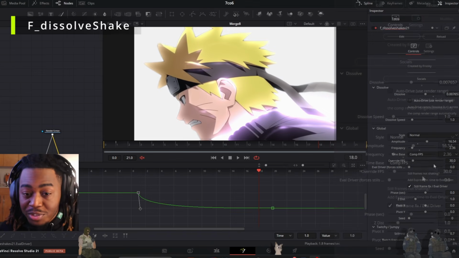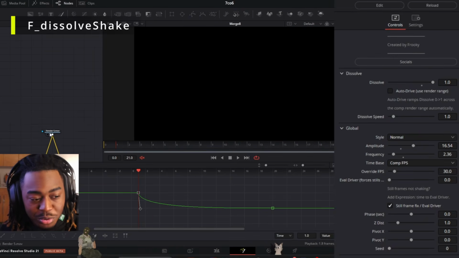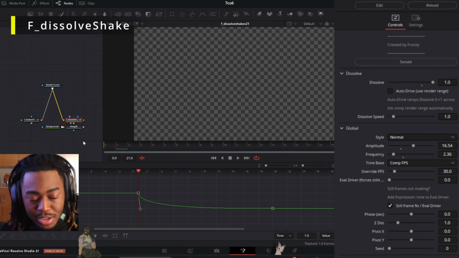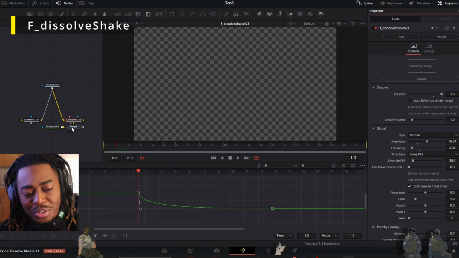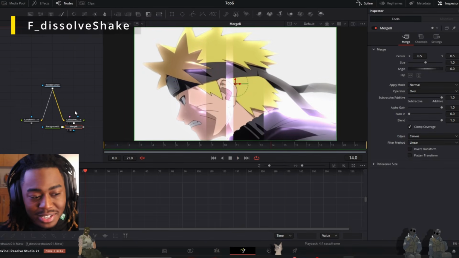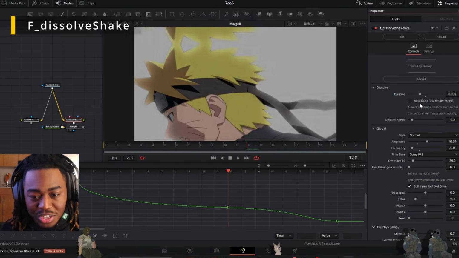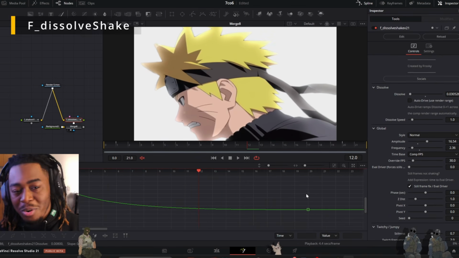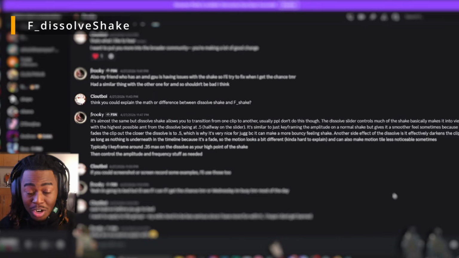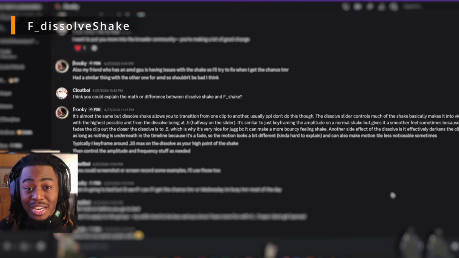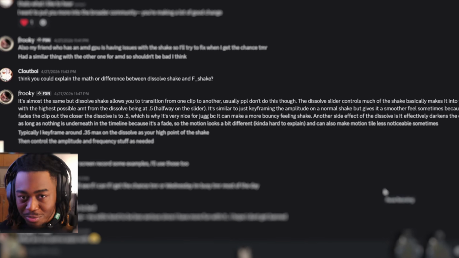We have S_Dissolve Shake. Dissolve shakes are a little bit different. It's controlled by this dissolve slider right here, which controls the transparency of the clip. You can use this to transition clips from one another, but normally editors don't really do this. They just make the background black, so it's completely solid, and just control the shake this way. And it gives a more consistent feeling bouncy shake that you would see normally in jug edits. I had a talk with Frooky when he made these nodes, and they're absolutely amazing. So shout out to Frooky. I'm definitely gonna have to make a future video about this one.